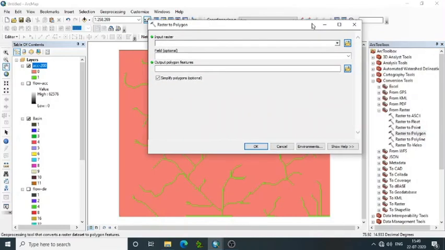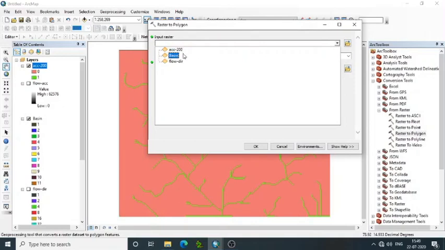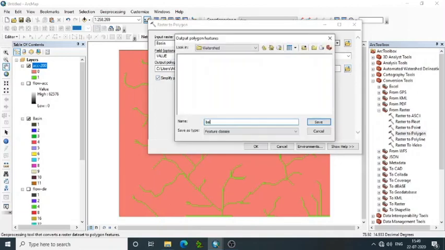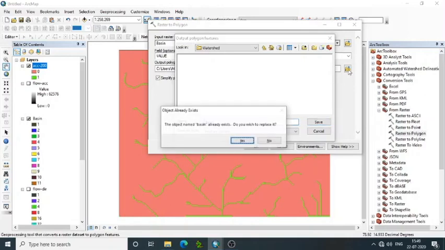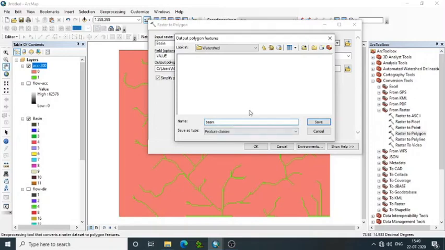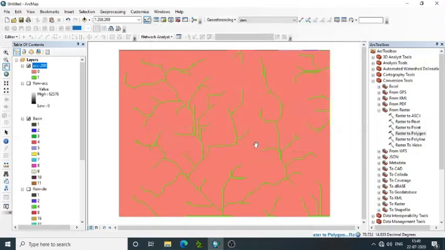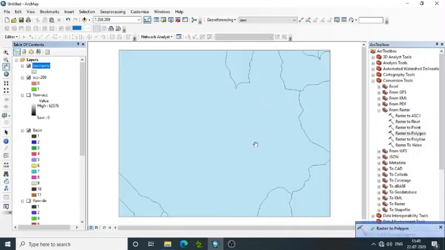Then give input raster as basin. Then see that field is value only. Then make it as output again basin polygon. If you give as it is, again it may be asking that already basin existing, so make it as basin poly. So now make it as OK. See that vector file is created by means of shapefile. All the basins are converted into area polygons.